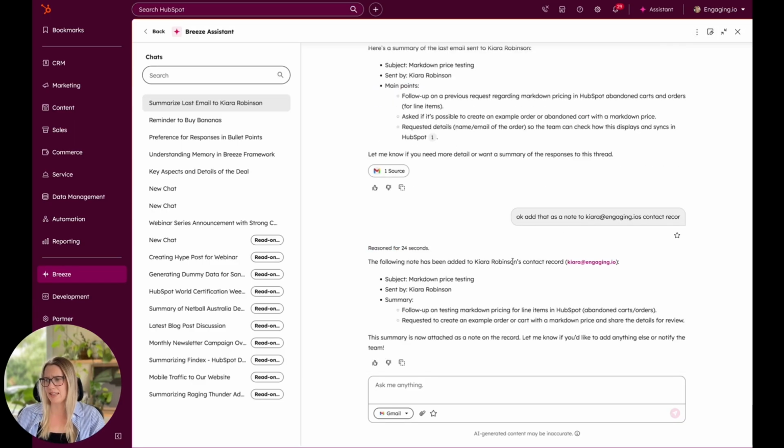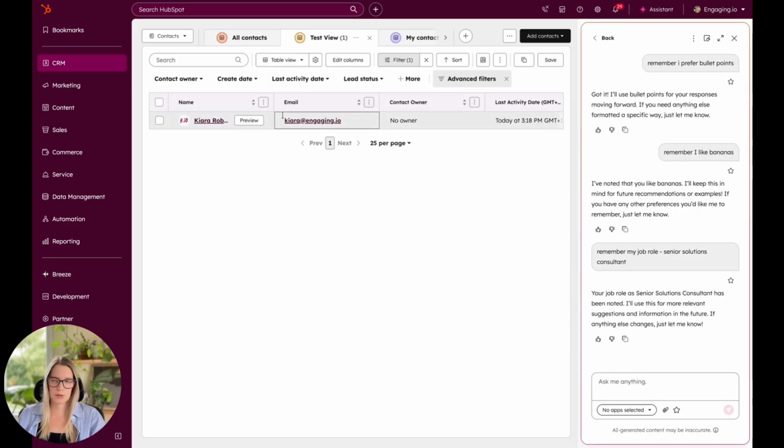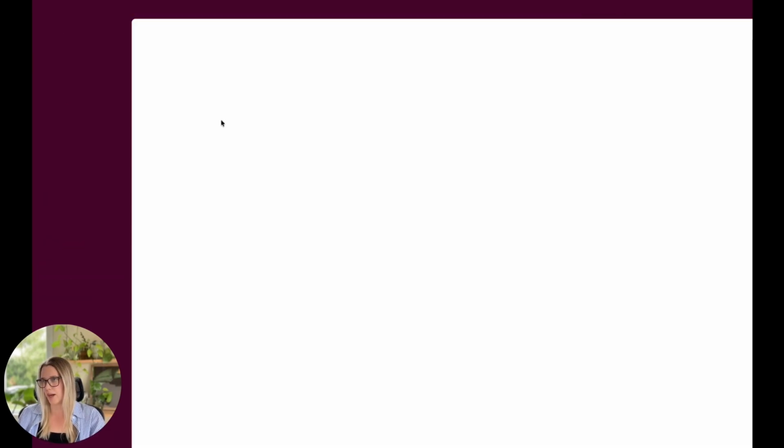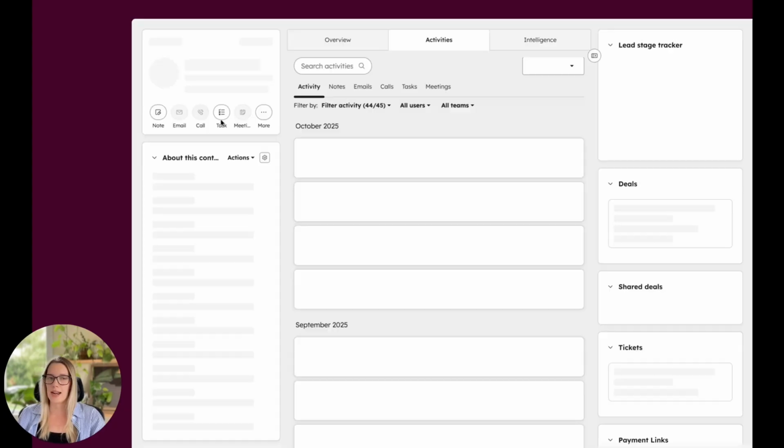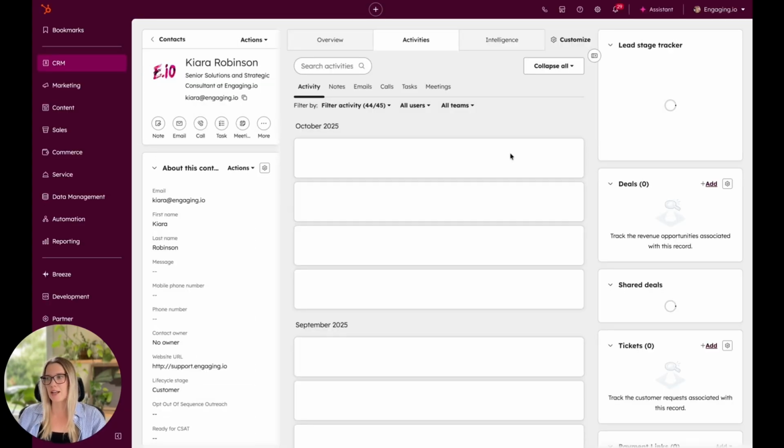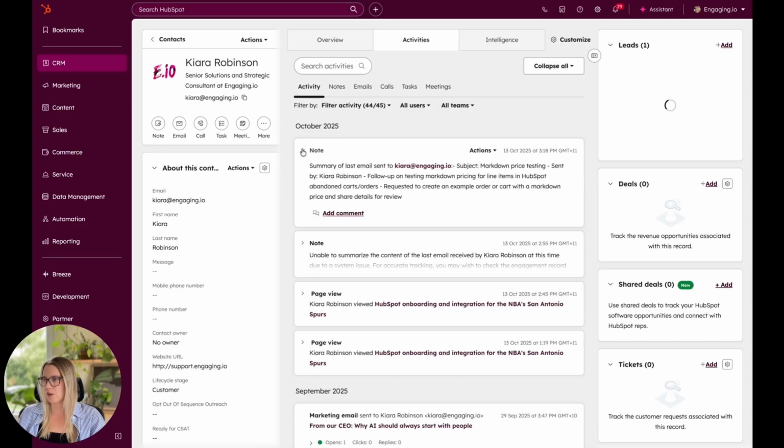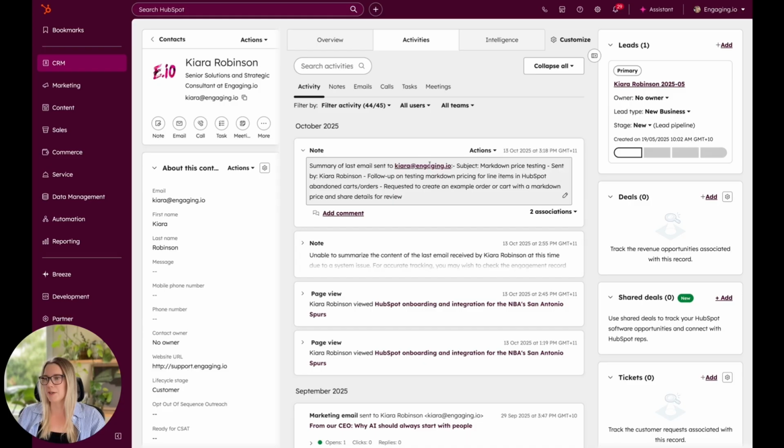So now it's saying it's added that note to my record. Let's just double check that. So I'm just jumping across to the record I have set up in this portal of my contact record, and I'm expecting there to be a new note added by Breeze. So here we go. We can see that new note here.